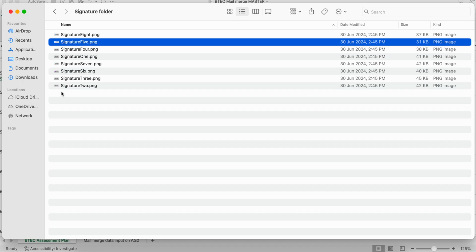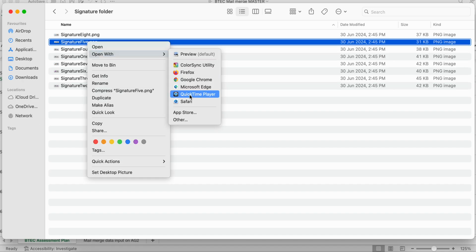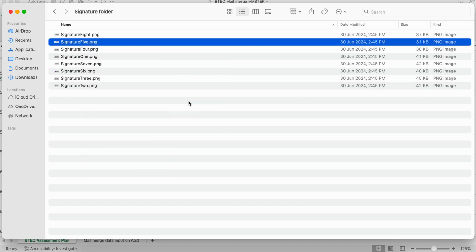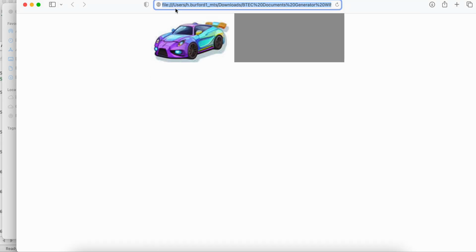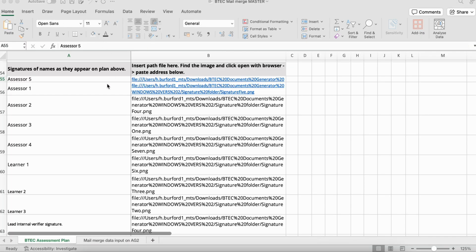You cannot just drag this straight across, it won't quite work. So you need to right click it and open it with a browser. I'm going to just use Safari for simplicity, and it's this path that you want at the top. This will be different depending on who's opening it on which laptop, so it will be specific to you. Once you've got that and you've copied and pasted it, you can close this down. It is that you paste into here.